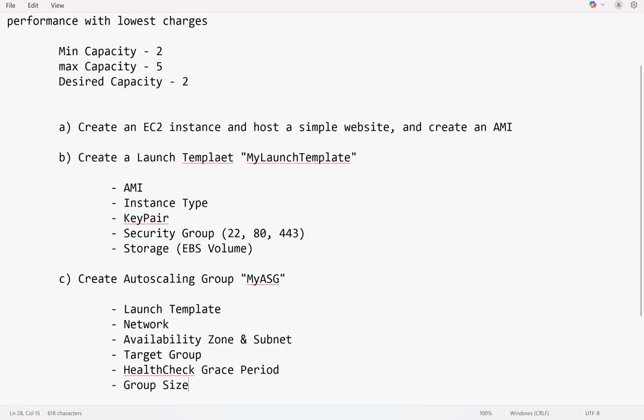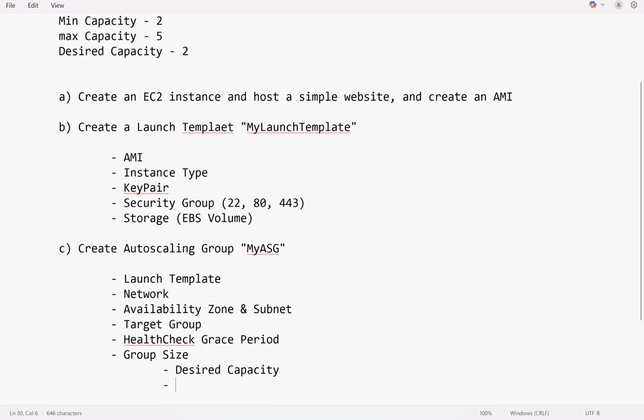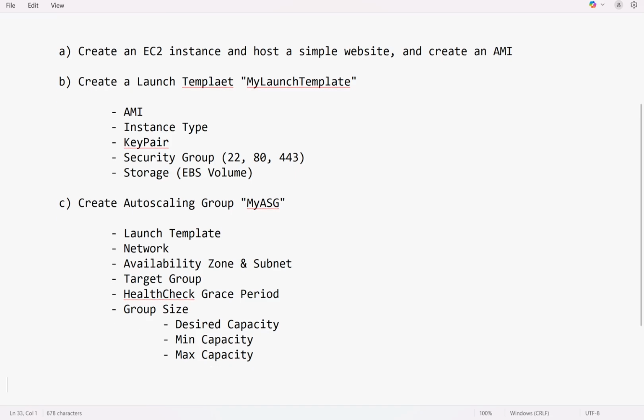Then the group size, meaning what is the desired capacity, what is the minimum capacity, and what is the max capacity. Then the scaling policy, meaning when to create and when to delete existing instances. We are going to use a policy called a target tracking policy, which means our targets will be tracked for CPU utilization and so on.